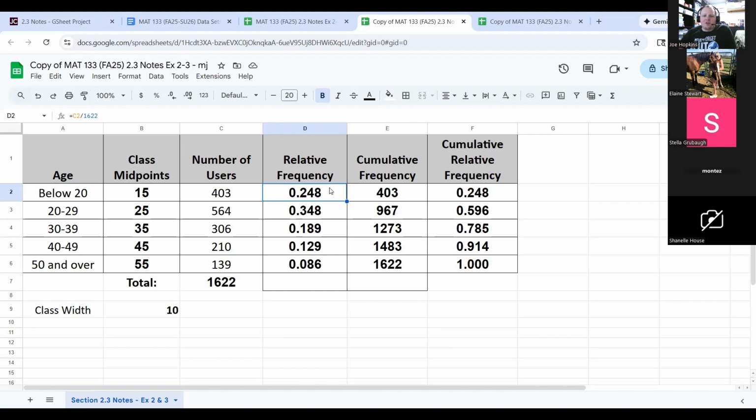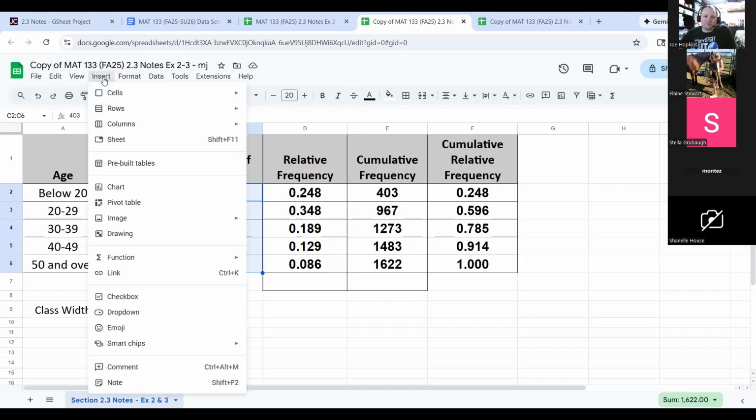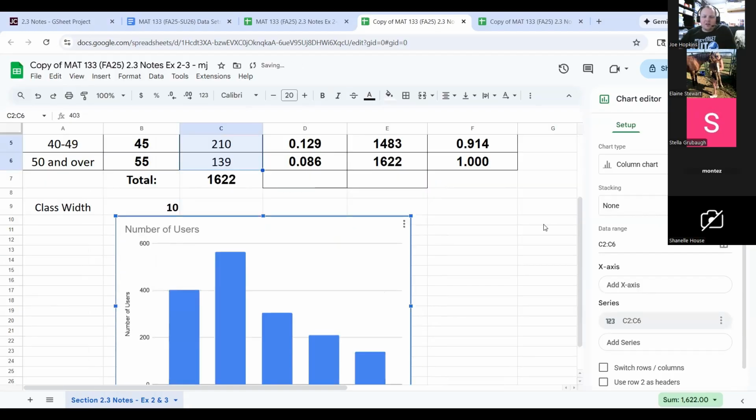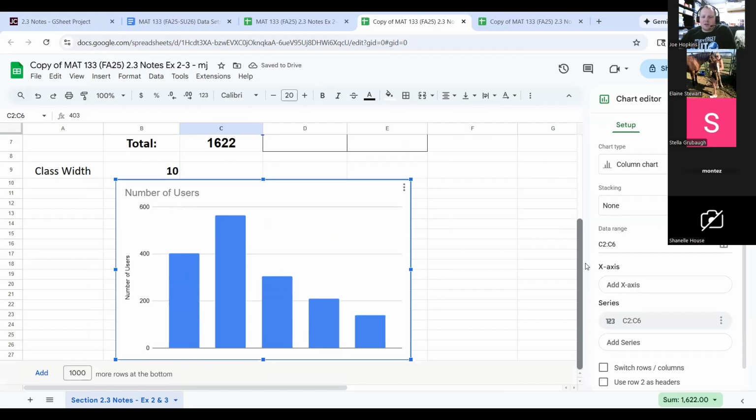So now that you have this, the last thing is we would graph, we would highlight our frequencies and then do an insert chart. And this one, I think this one is still skewed right because you can have a tail off to the right, but it's a little closer to symmetric than some of the other skewed rights that we've seen. So, okay, and then you would share this with me and submit it.